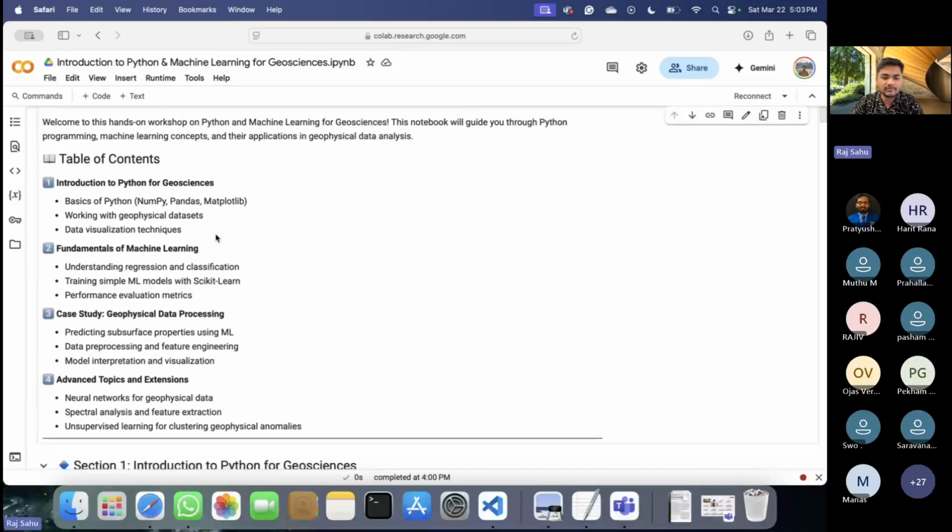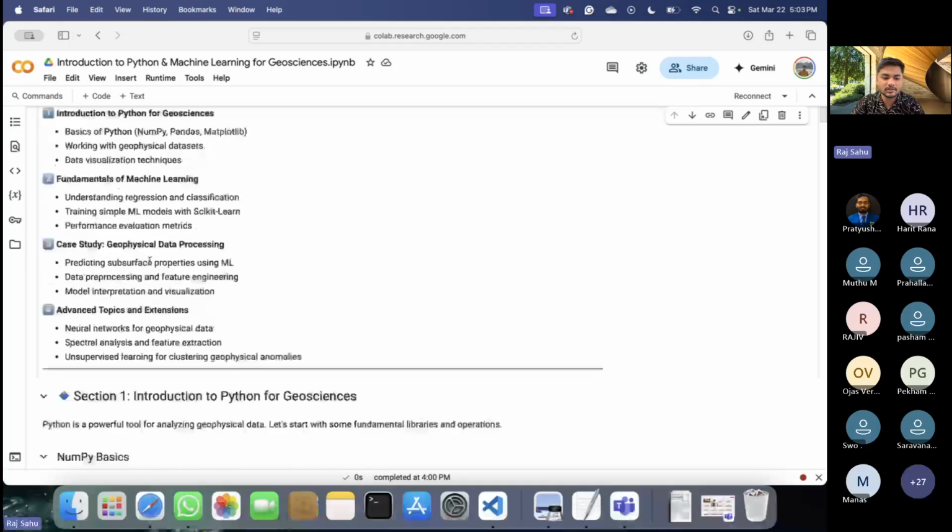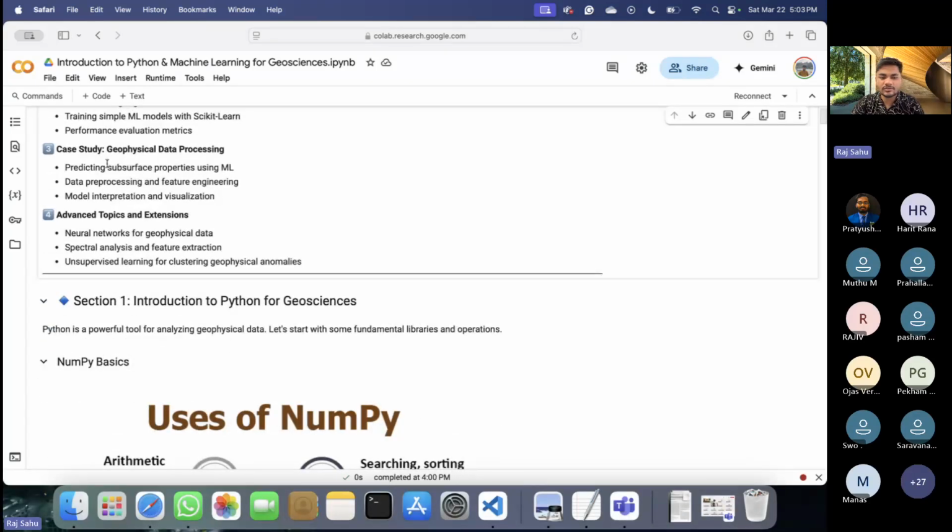Then we'll start with basics of machine learning. Then we have some case studies. We have two case studies today. One is for gravity data, another is for self potential. And then the advanced topic. Case study and advanced topic, I've merged them slightly. So let's see how it goes. If you guys have any doubt, you can put it in the chat or we can discuss it later.